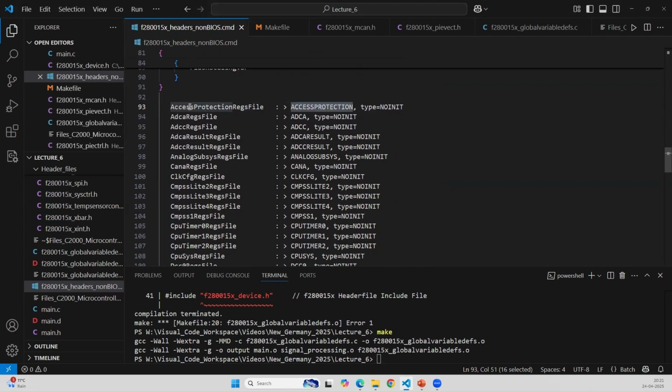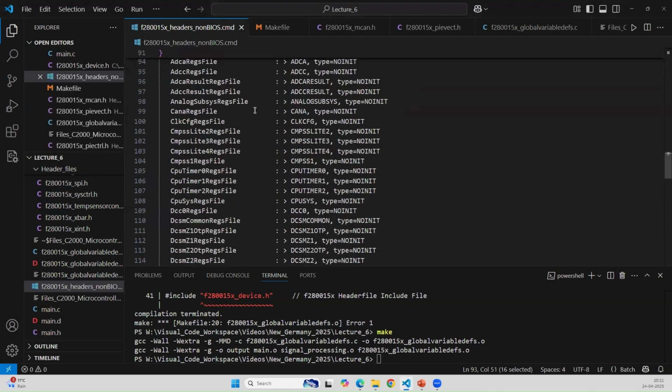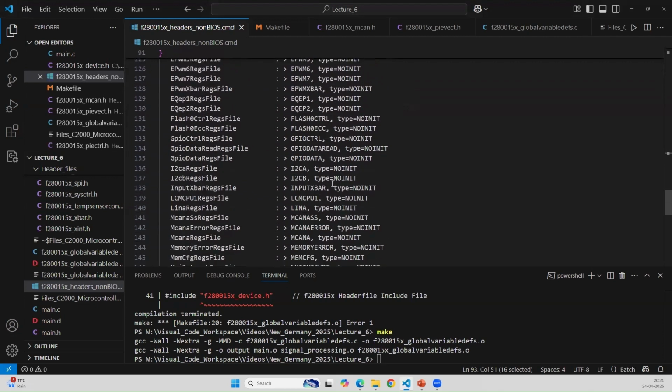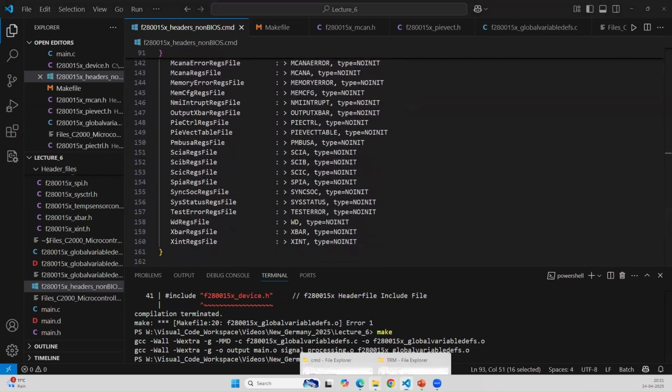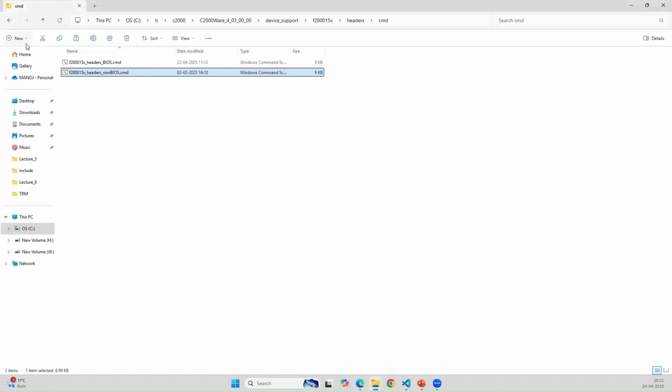So by doing so, what we are trying to achieve is that the structure, whatever we are declaring, will go and sit in that particular memory location. That is what we are trying to do in this particular .cmd file. So I hope you got some understanding. Maybe let's try to get more understanding.